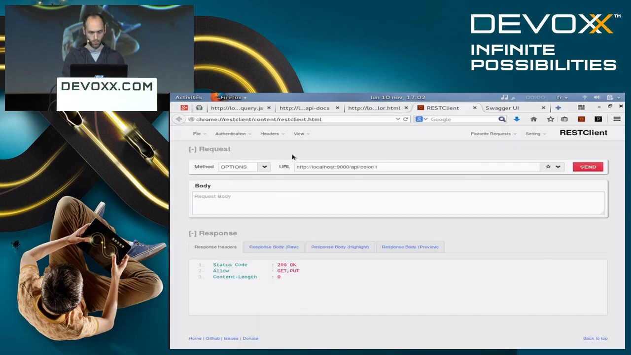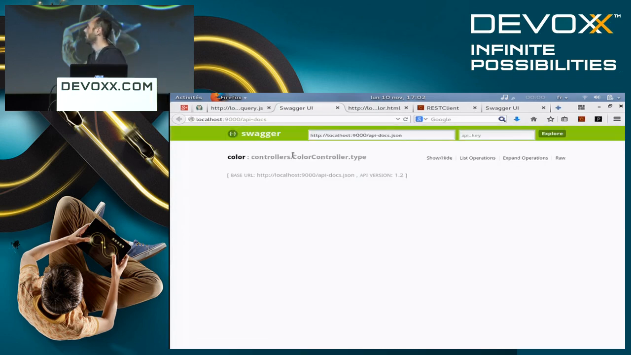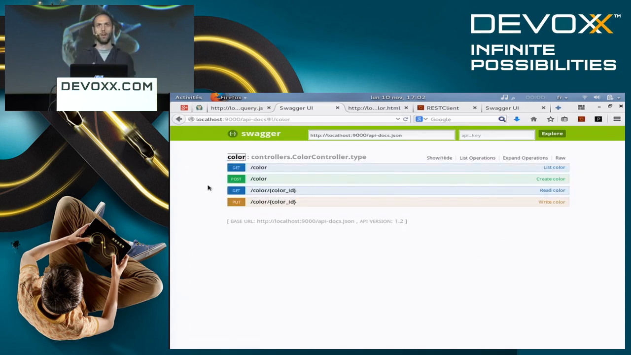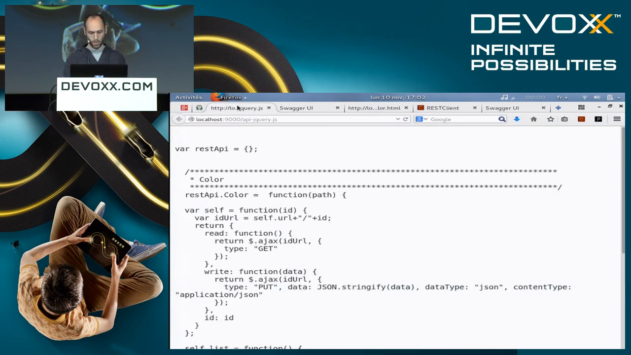So let's have a look at what it does. If I load that URL, remember I mapped API docs to the Swagger documentation. I get the whole Swagger documentation generated for me. I didn't write anything manually. Everything is generated for me from my controller. jQuery stuff also. Let's get it a little bit bigger.